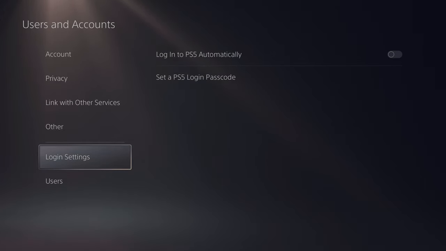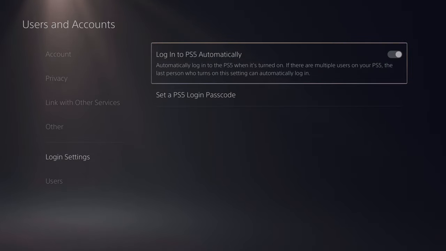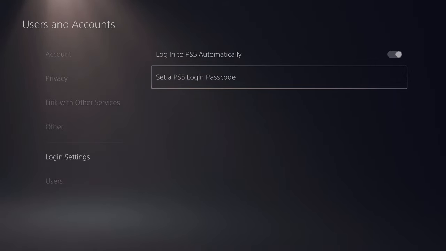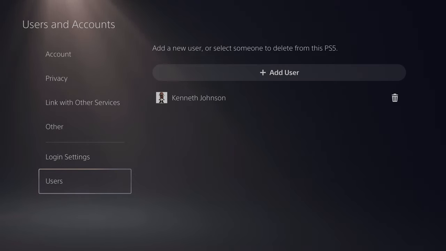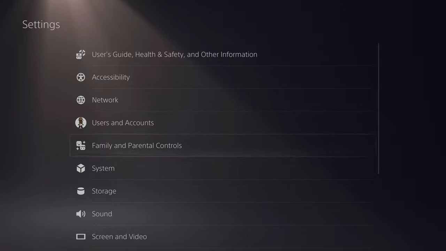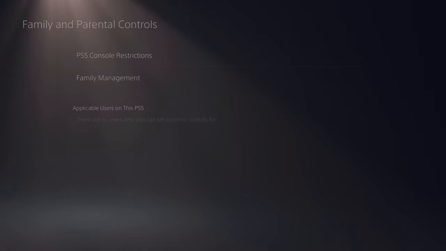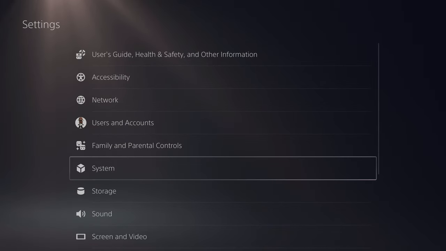Other, login settings, login to PlayStation 5 automatically. Yeah, I don't know why, but last generation I used to set a passcode, like on my PS4. I don't know why. I really don't need to, so I'ma leave that alone. Users, I'm the only user, of course. Family and parental controls. Self-explanatory, I don't really gotta get into that.